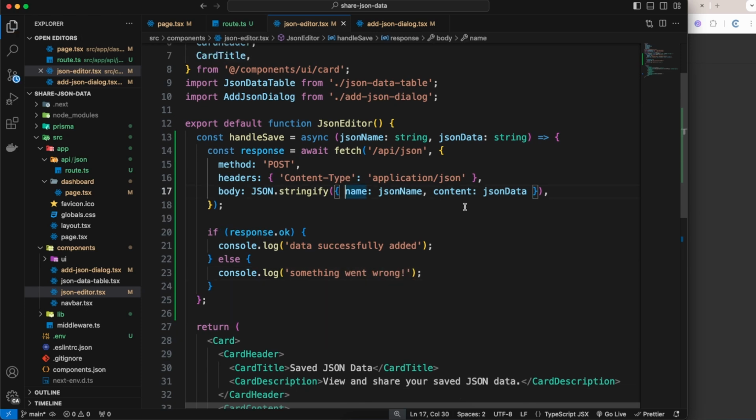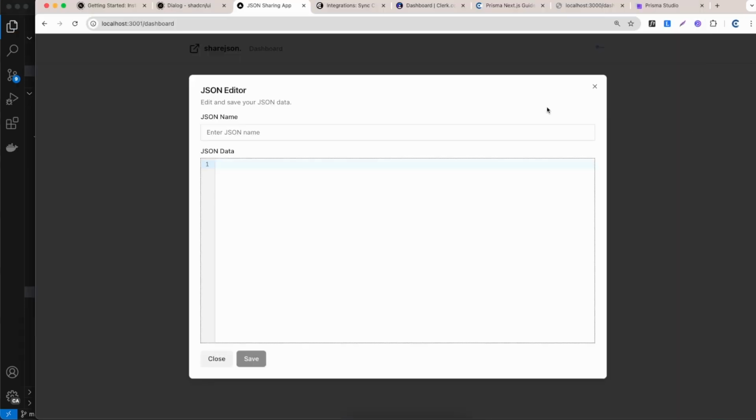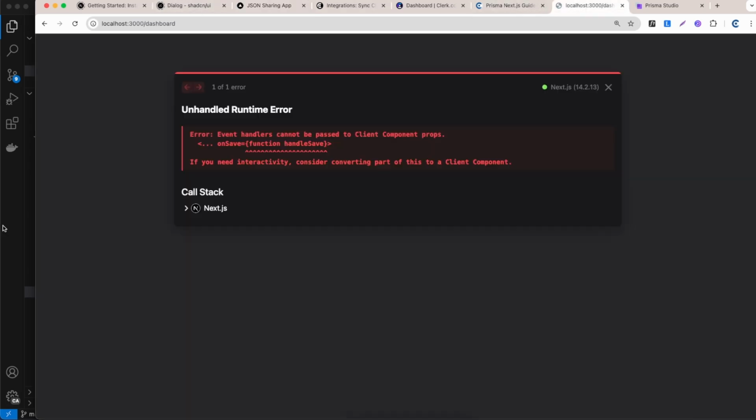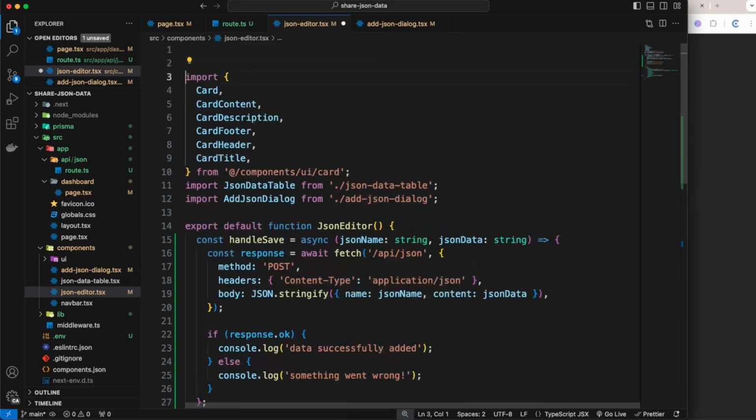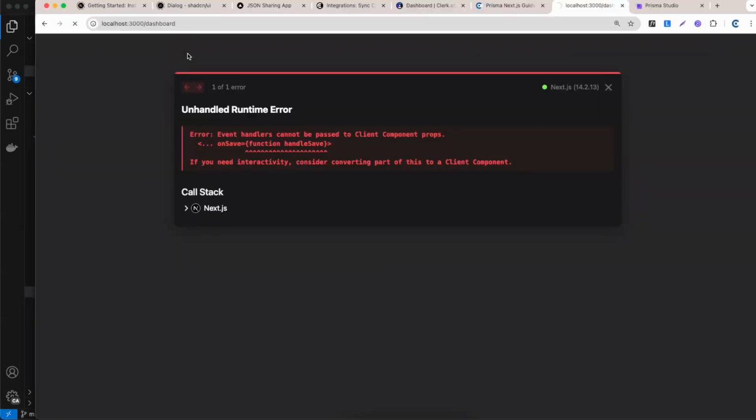All right, so let's try to make a new data right here. I think we need to change that to use client as well on the JSON editor. So let's do that. On the top right here, I want to say use client. Let's save and let's take a look what we have.